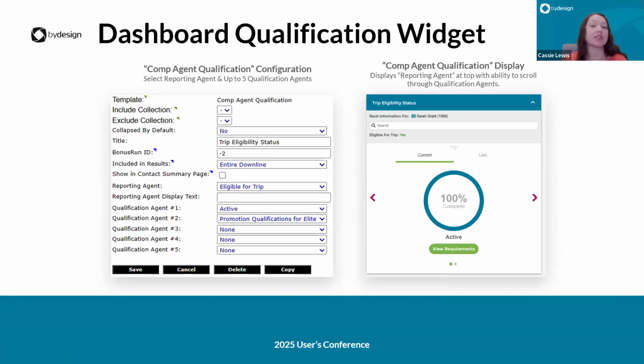Next up, okay, so this is just showing you a little bit behind the scenes of what the different configuration options are. So you can see the comp agent configuration here. You can choose up to 5 agents to actually report on, and that's how you're going to build out that secondary rank progress widget for any other purpose.